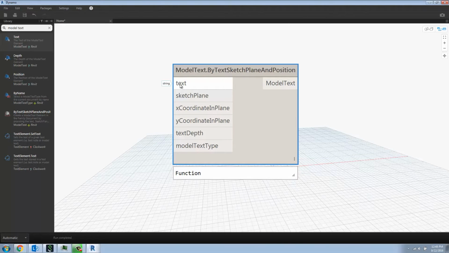That's giving you a hint about what type of information needs to go into that input. Okay. So this input is asking for a string, which is programmer speak for text. It's a string of characters that make up a word or a sentence, or in this case, hello world. So we need to create a string object that we can pass into that text input.